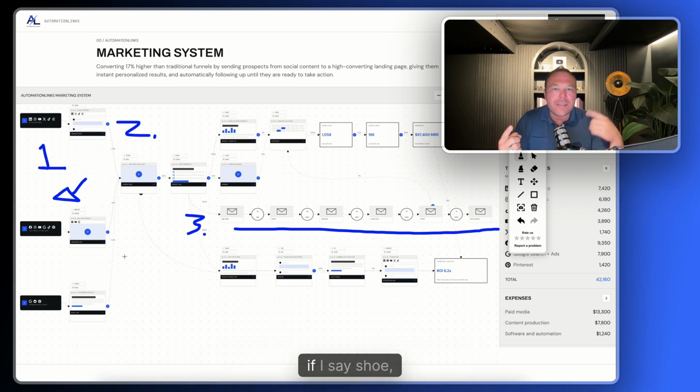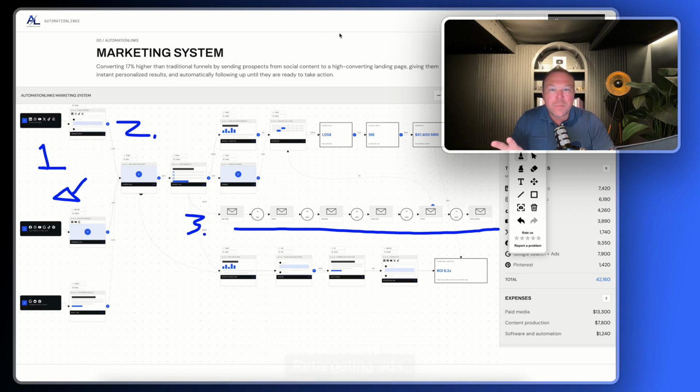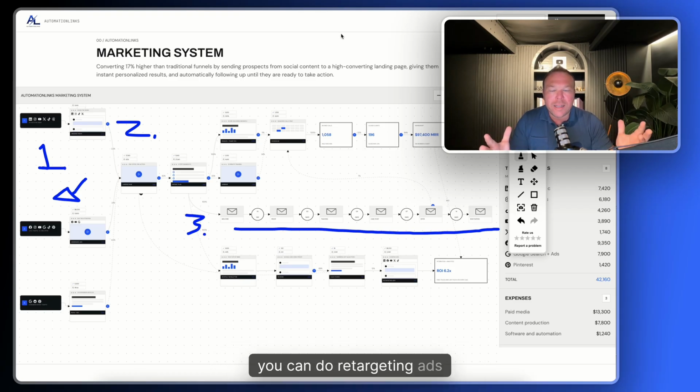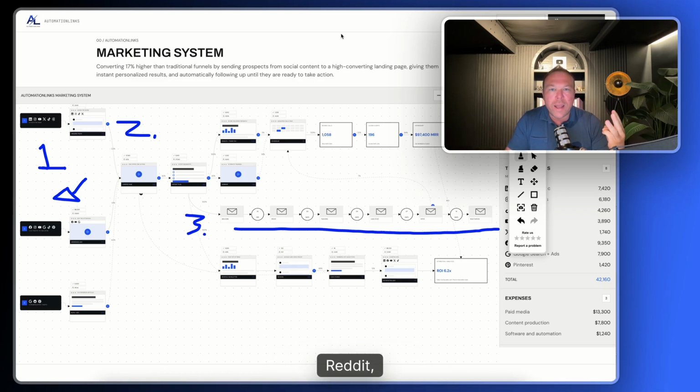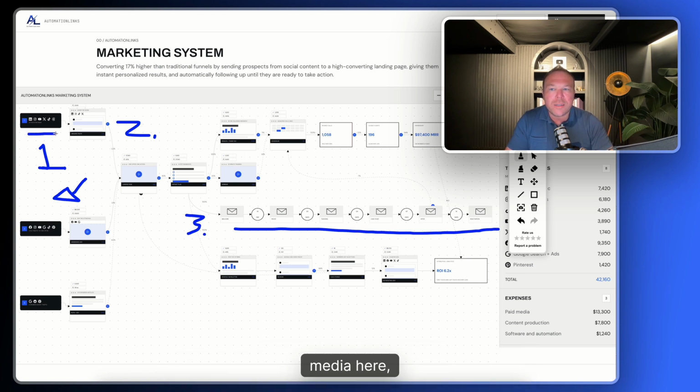If I say Nike, if I say shoe, next time I log in, I'm going to see that on my feed. Retargeting ads. Now, all of these platforms, you can do retargeting ads on any platform. I run them on X, LinkedIn, Reddit, YouTube, Meta, Facebook and Instagram, of course, TikTok. But anyone that comes and follows you on social media here, anyone that hits your landing page, anyone that watches your videos, you can retarget them.